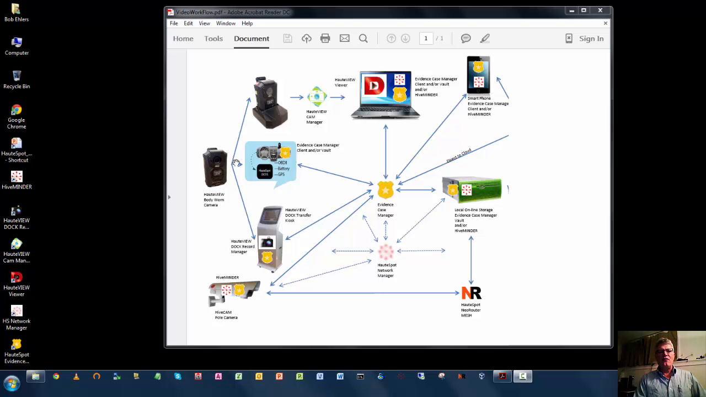The other option for using the HauteVIEW body-worn camera would be to transfer in a vehicle. In this case, you would use Evidence Case Manager running on a micro NVR, one of our in-vehicle storage systems, in the vehicle, transferring over a wireless link to Evidence Case Manager and then back into a storage array. It can also go up into the cloud.